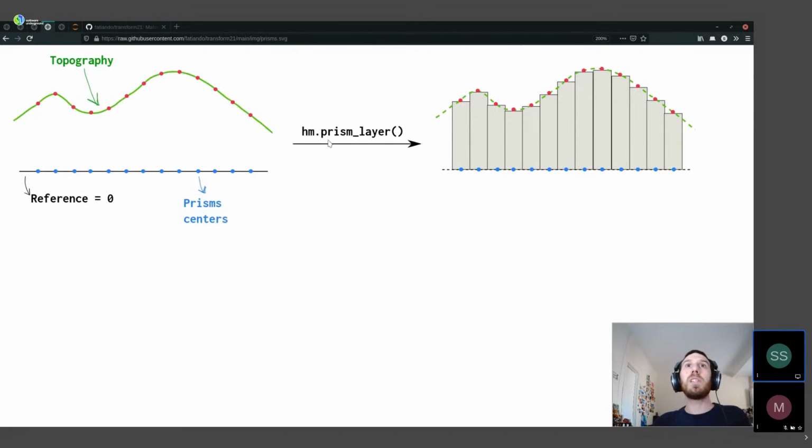So through the prism layer function in Harmonica, we can transform this data set with this reference value into a layer of prisms. That would be a regular grid of prisms in the horizontal coordinates whose top and bottom boundaries are variable. In this case, the bottom variable would be just 0, stick to the reference level, but you can change that if you want. So let's do that for a change.